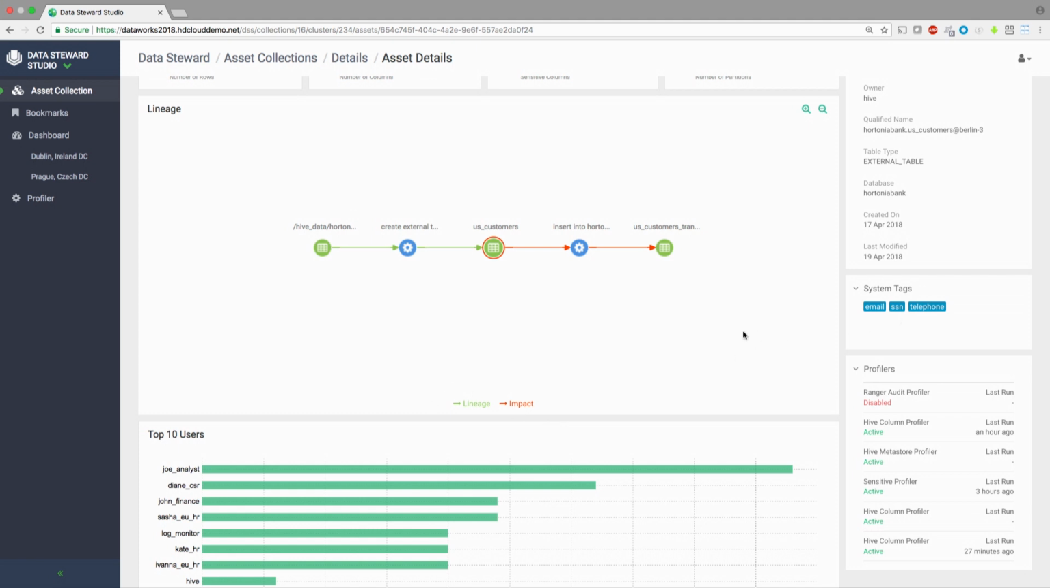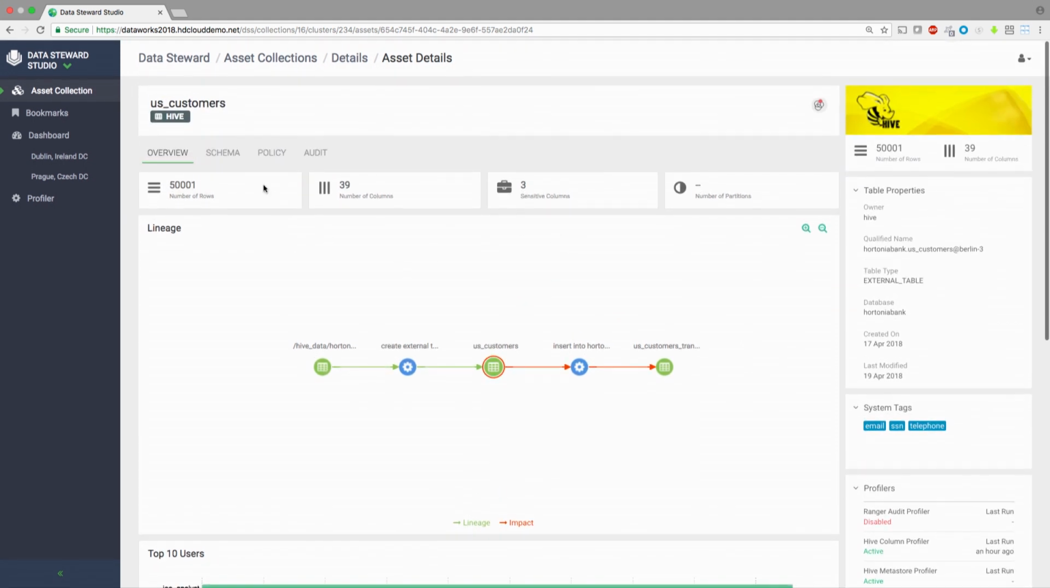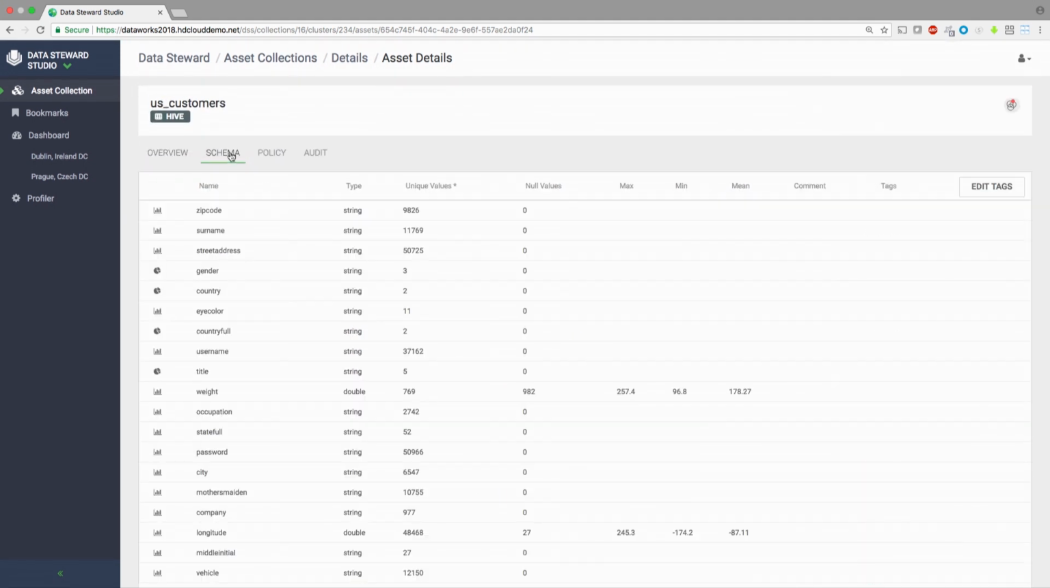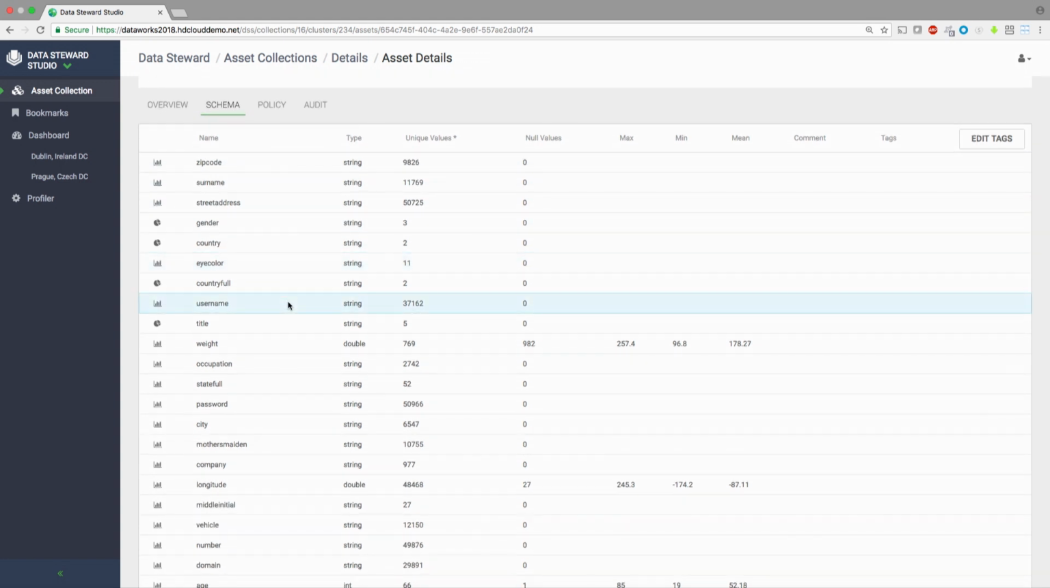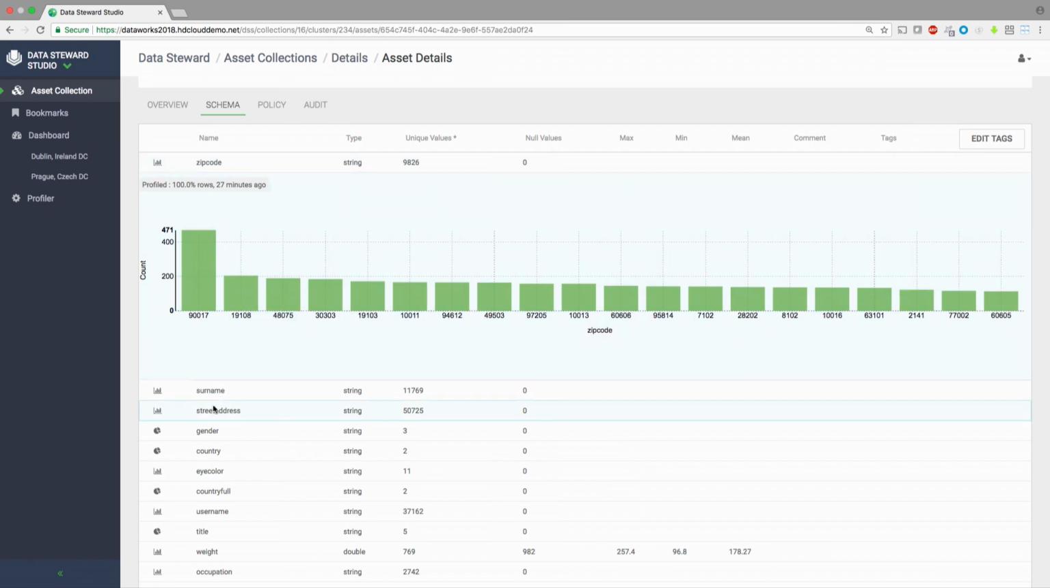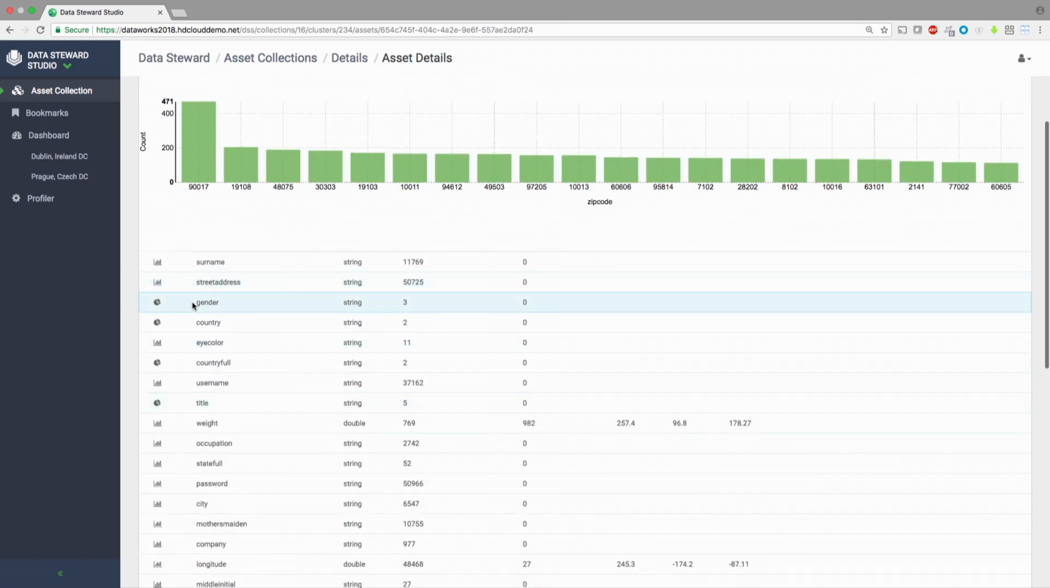So there's also a schema view because this is a structured table construct. Here we have a combination of two of the profilers giving you this information. So we have, for example, zip codes. Depending on the type of data that you have, if it's numeric, you will see histograms, and if it's categorical, you will see things like pie charts here. In this case, this is just US customer data, so there's only one country there.